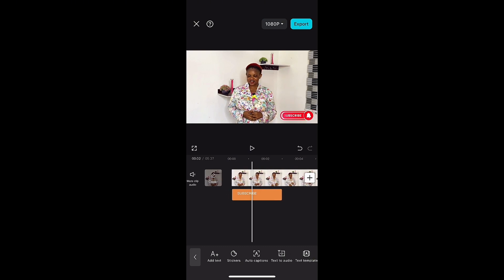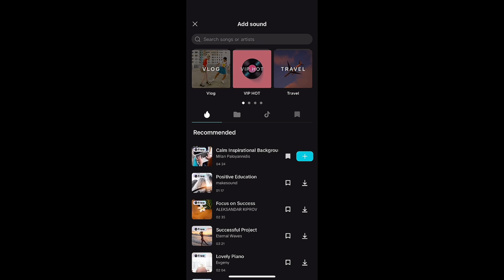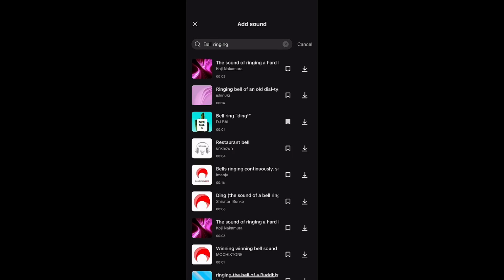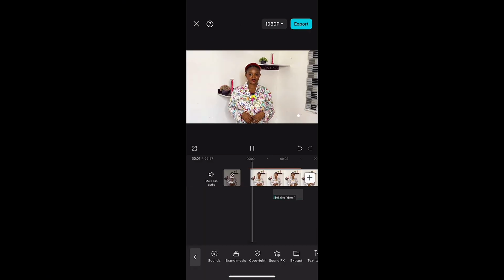Now if you've gotten that position, all you need to do is to go to audio, then you click on sounds, then you come and type bell ringing. You can see that I've typed it before. It will bring out different sounds for bell ringing. You click on the one you want, then you play it and add your desired sound. When it comes to creating content, you like that, right?